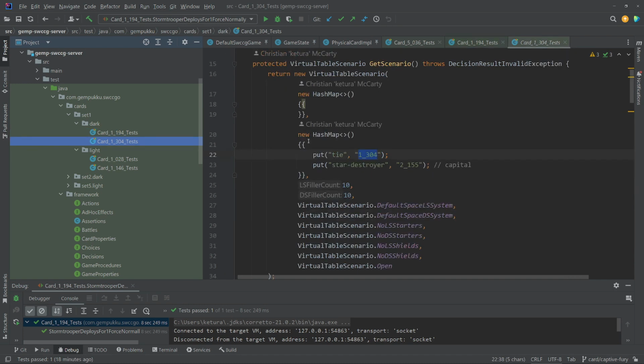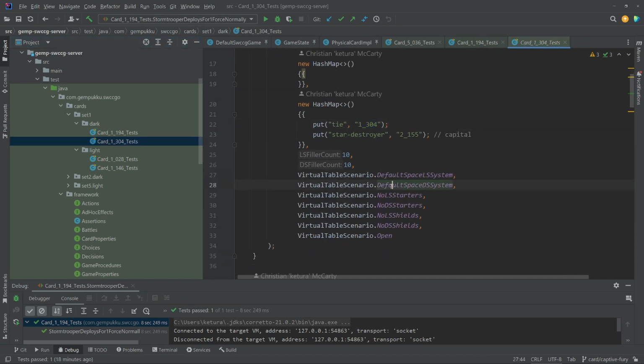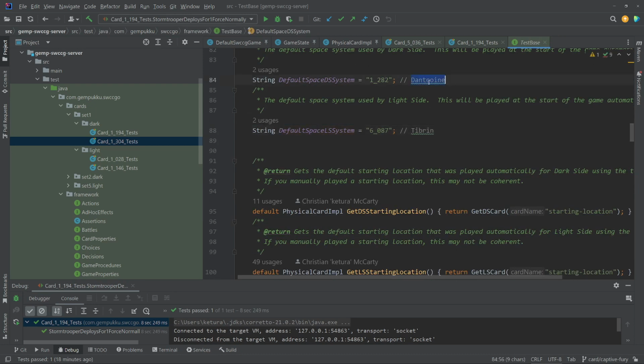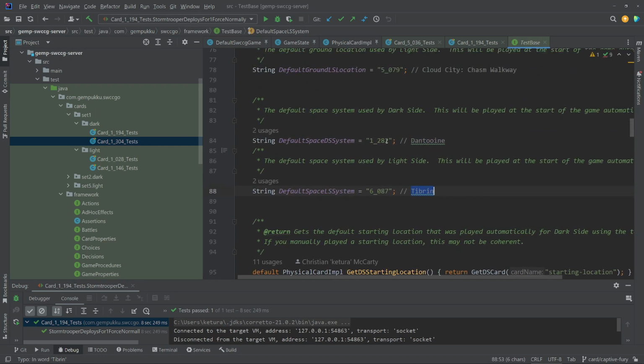And then just to demonstrate how you can manipulate these a little bit. Those other ones had the ground space systems, but when we're testing TIE fighters and X-Wings, of course, you don't really want to do that. So instead, we have these space systems by default, Dantooine and Tibrin, which we're once again trying to keep as unassuming and passive as possible, with one lightsaber apiece.